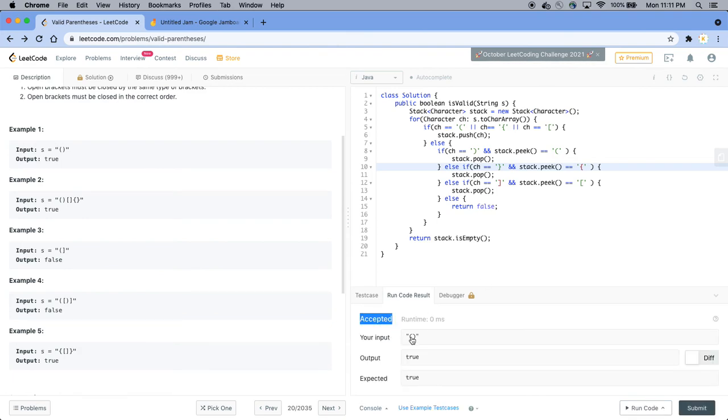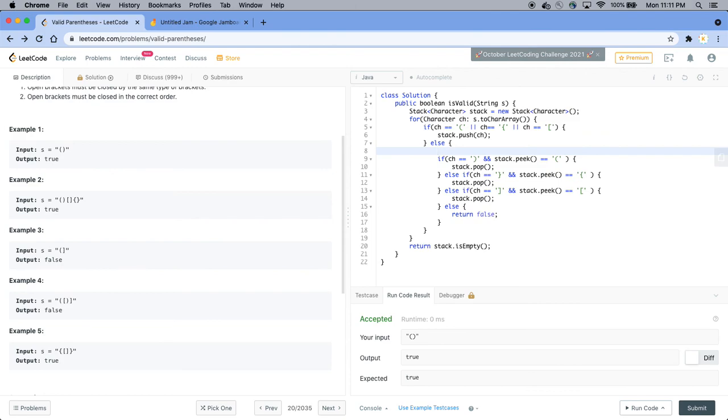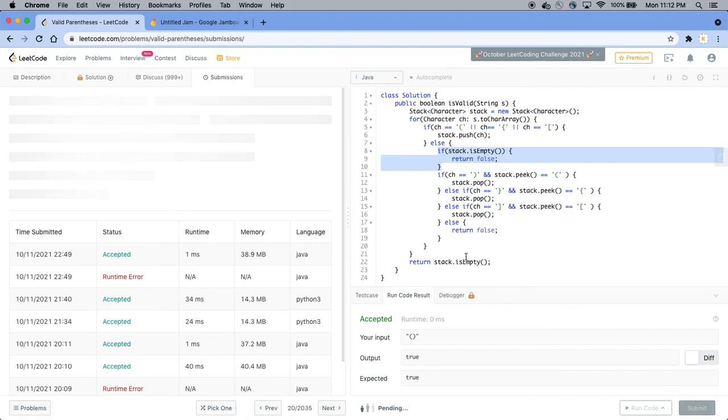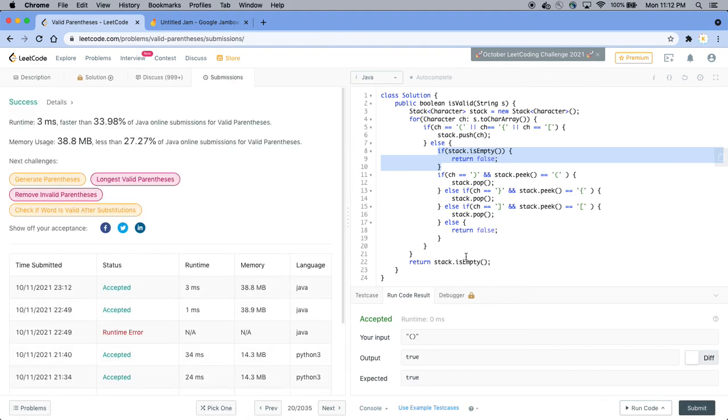Okay, so this use case is accepted, but there are some use cases when the stack may not have anything in the else condition. So we should write if stack.isEmpty, and if it is empty over here, we'll just return false, because we are still iterating through the string, meaning our string is not completely parsed, but our stack is already empty. So why do we need to go even further? With this, we'll submit our code and see. That runs fine. That's the solution for valid parentheses.